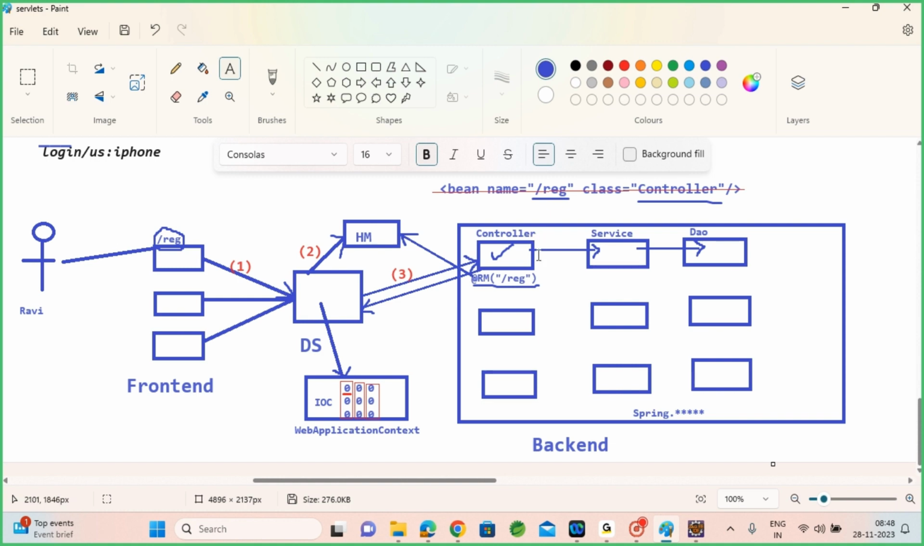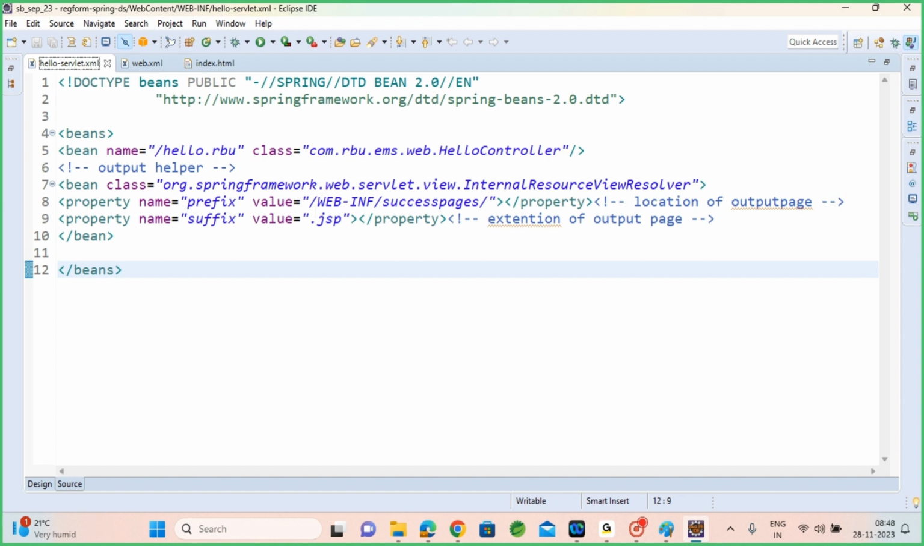So from here after third step, fourth, fifth, we are clear. Then coming to sixth step. Once a response is coming from controller to dispatcher servlet, right? Your controller will send response back to dispatcher servlet, but not a plain response we are sending. We are sending response in the form of model and view.